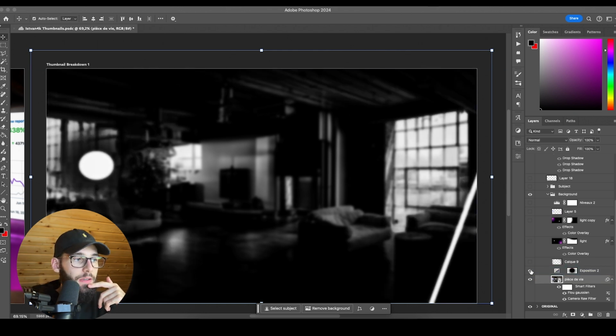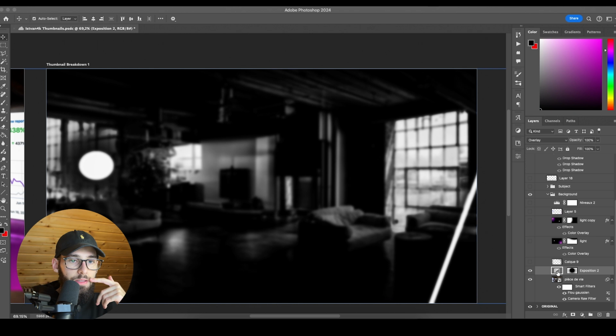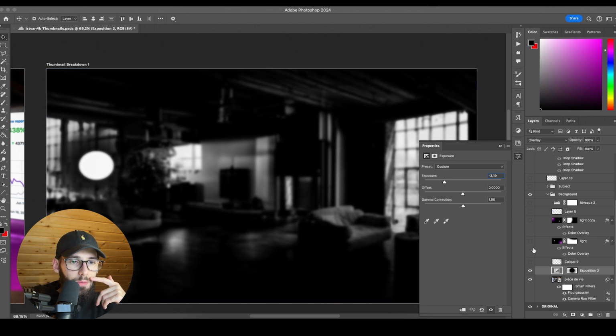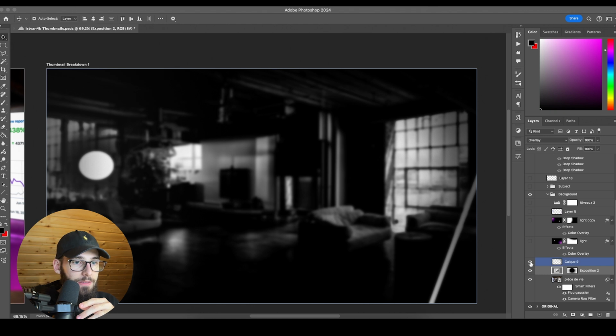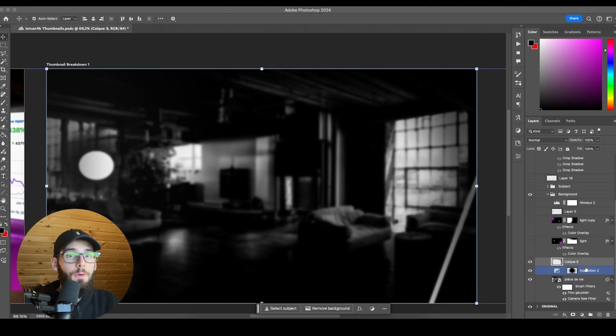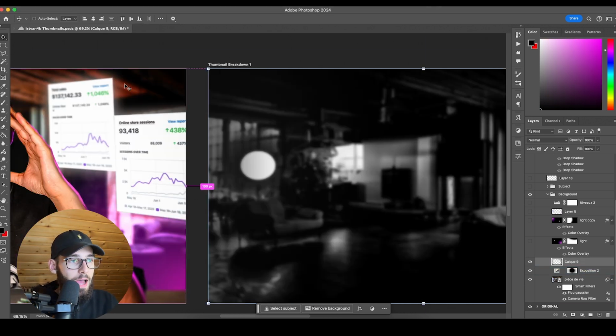And then I also added a vignette on top of it. This is with minus 3.19 exposure. So there's a slight vignette, and also there's an overlay vignette on it with an exposure, and there's a normal vignette on top of it as well. So these two came from the pack that I already mentioned here.